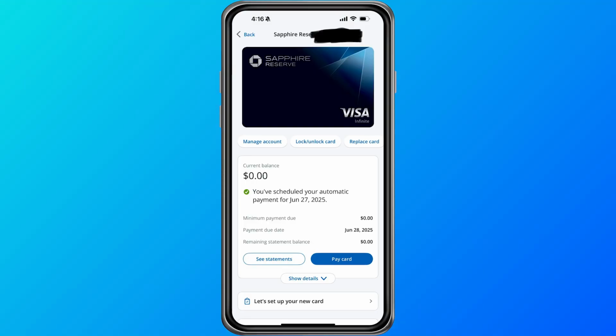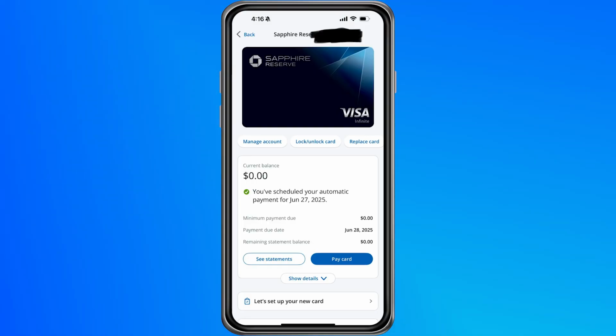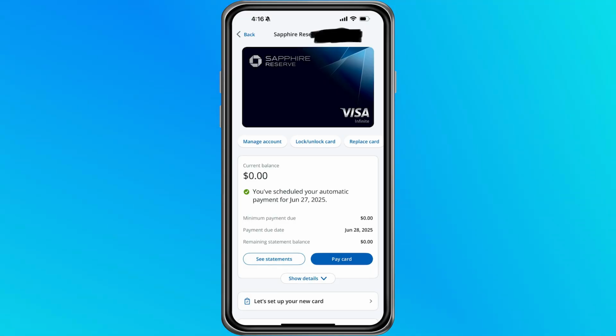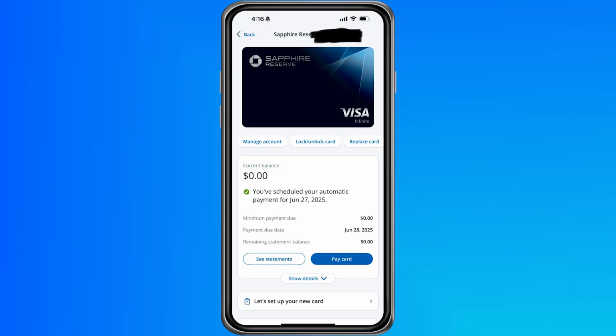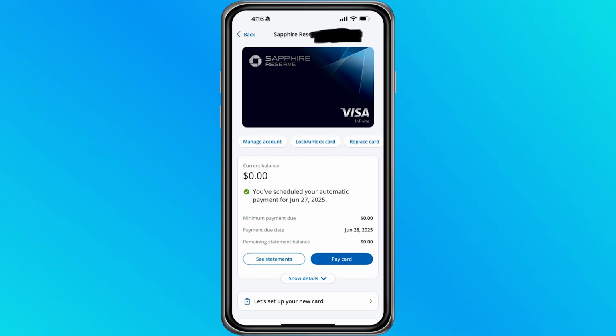Open your most recent statement. On the first page of the statement, near the Chase logo, you will usually see your full credit card number. If you cannot find the number, you can contact Chase support directly through the app for help.